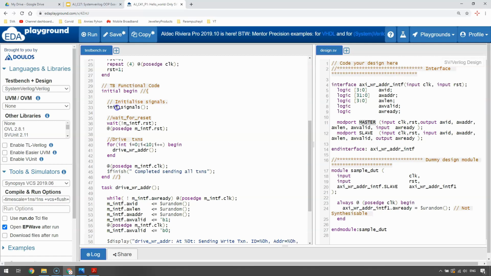Before the reset, you need to initialize the signals. At least you need to initialize the valid signal. So I'll be using a task called init signal, and then I'm waiting for the reset, and then in a for loop, I'm driving 10 transactions into the DUT by using another task called drive write ADDR. And finally, after waiting for a clock, I'm calling the $finish function to end the simulation. If you're not adding this clock wait here, you won't be able to see the last transaction in the simulation.